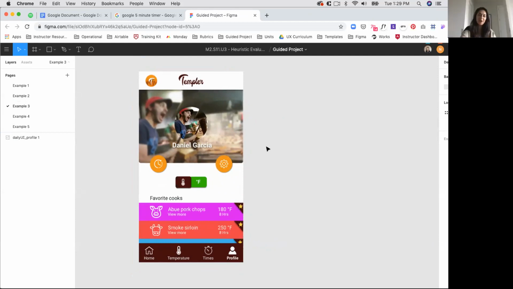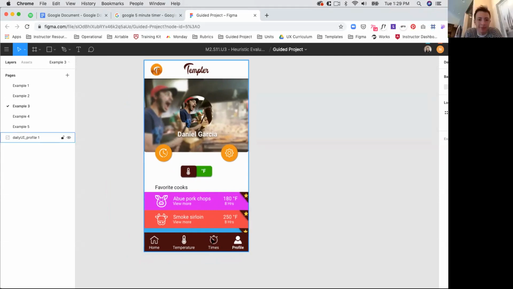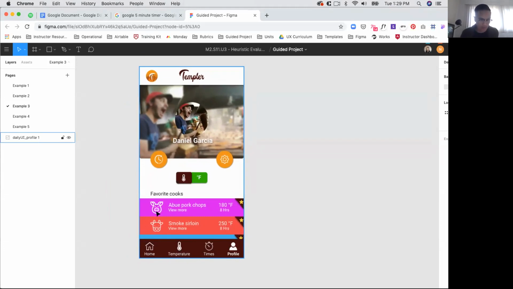The colors, my eyes, I can't. There are way too many colors. Too many colors? Yes. The icons on the bottom bar are not separated equally. There's more space between temperature, home and timers, and times and profile. I was going to say the icons don't have consistency because two of them are line icons and two of them are solid icons. They're filled, yeah. And filled.